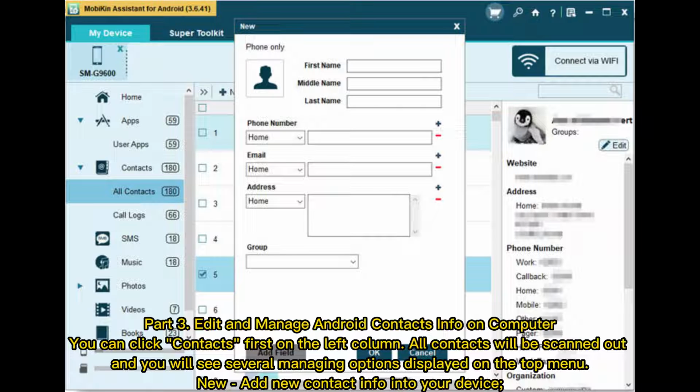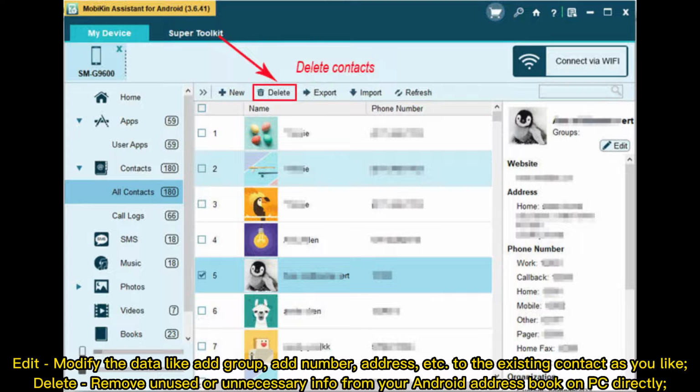Add: new contact info into your device. Edit: modify the data like add group, add number, address, etc. to the existing contact as you like.